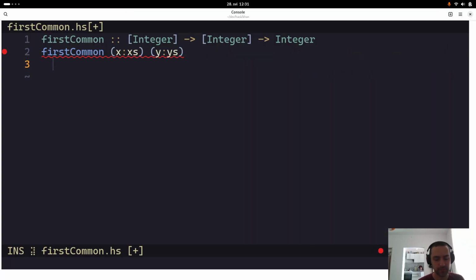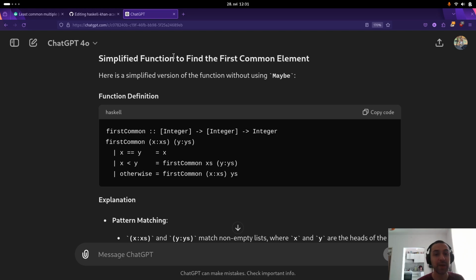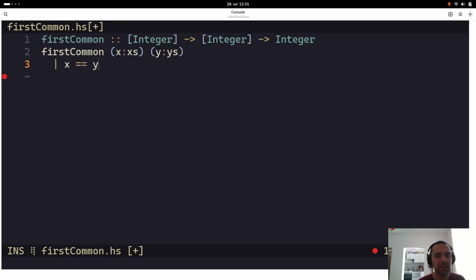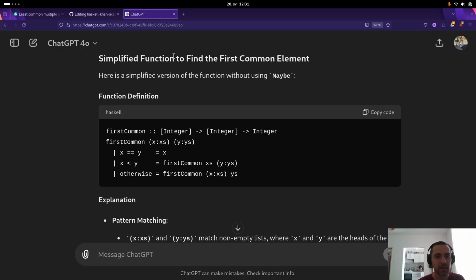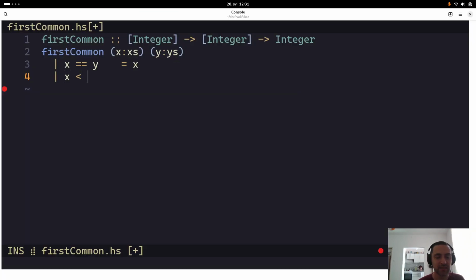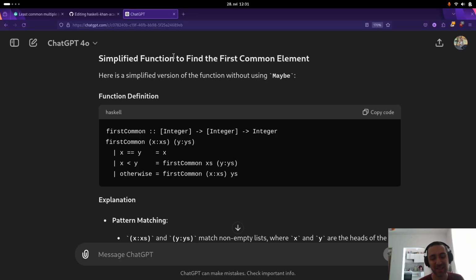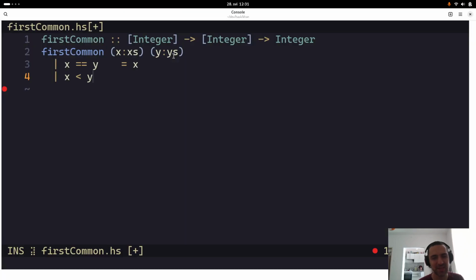Now, we're going to put some guards. We're going to pattern match. So, if the head of the first list is the same as the head of the second list, well, then you just give me the x. Otherwise, if x is lesser than y, so if the head of the first list is lesser than the head of the second list, then what do we do?